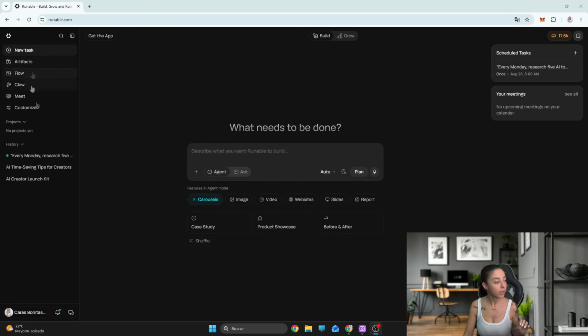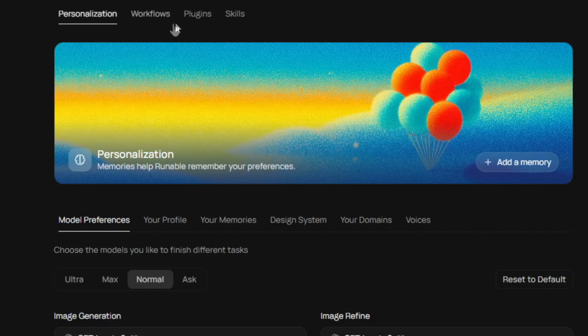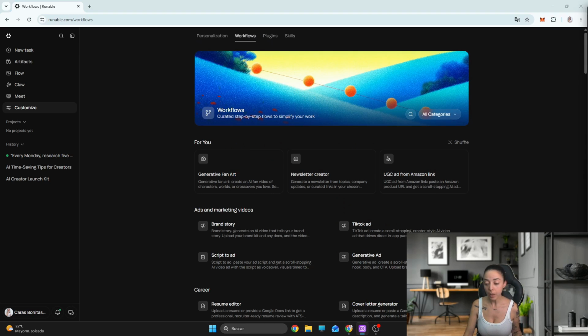Let's head back to the start, and on the left side, there's an option we see right here called Customize. Click it, and let's go to the option that says Workflows. Click right here, and now we can see that we are able to work with these workflows that turn complex tasks into a simple step-by-step process. For example, we can find tools to create newsletters, thumbnails, or even advertising content in this specific area right here.